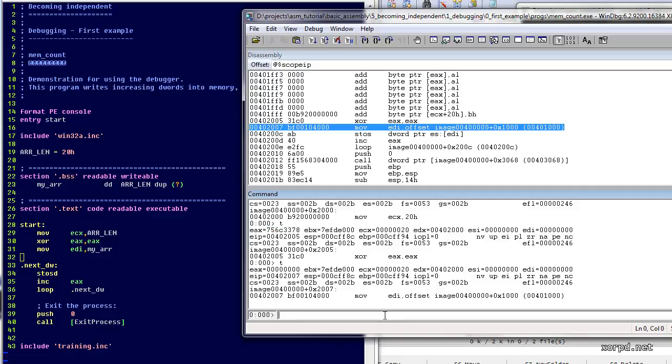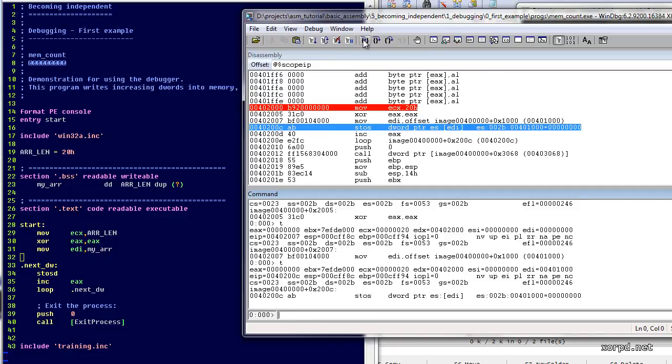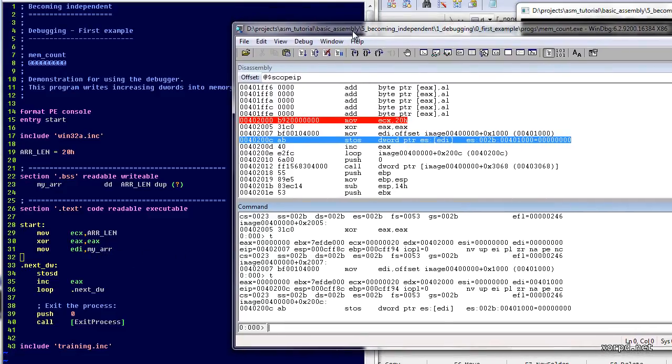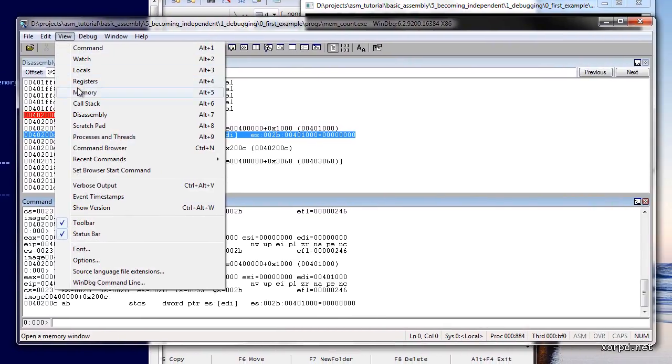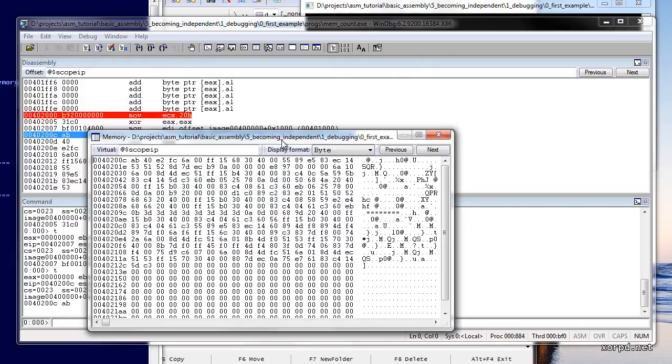Let's also continue with this instruction. Good. By the way, the red part is where we have our breakpoint. This is how breakpoints are marked. Currently, as you probably remember from the code, we have inside EDI the address of my array. Let's open a memory window to look at the memory at that location. View, Memory, and I get this new window.